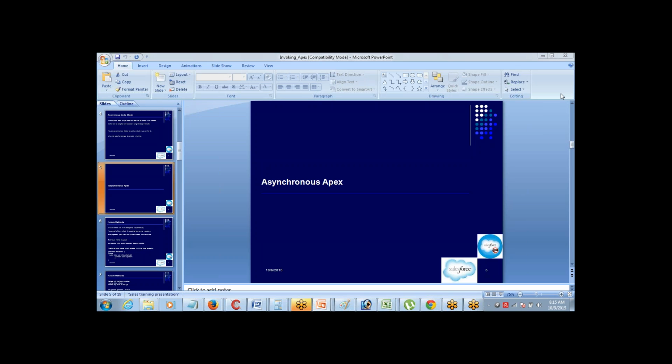Overview of asynchronous Apex. Today we will see what are the different ways of invoking asynchronous Apex. Asynchronous Apex means Apex that gets invoked in the background and gets executed asynchronously.